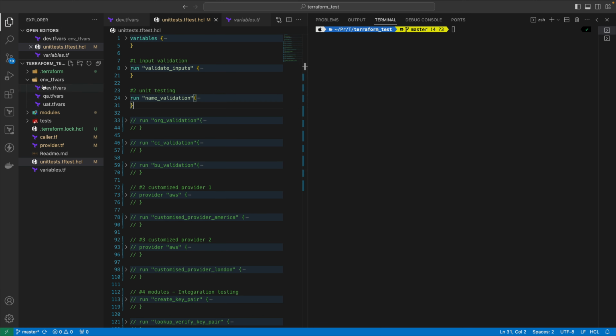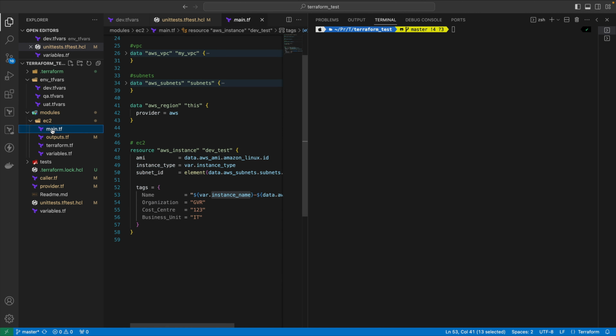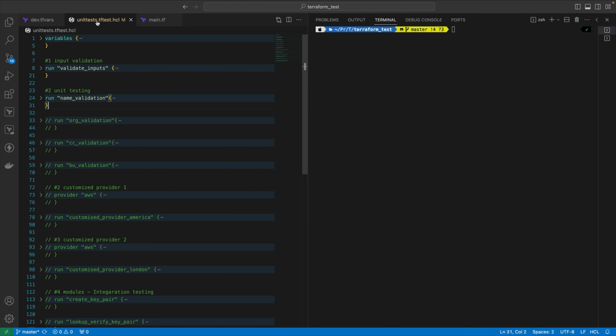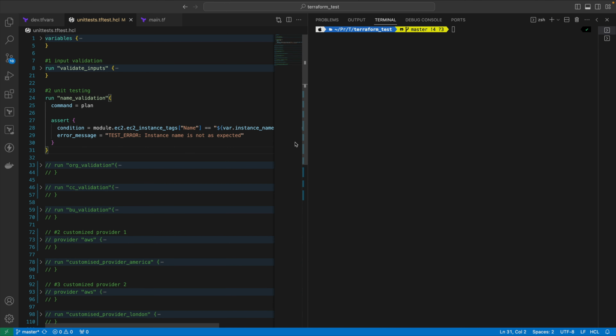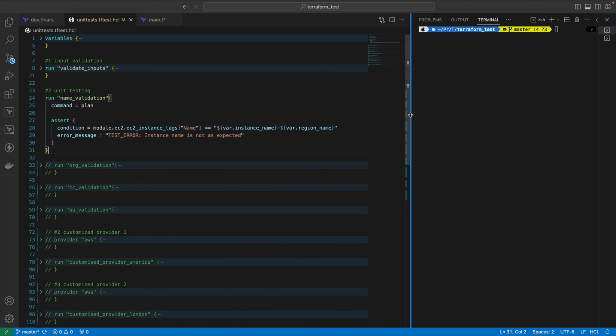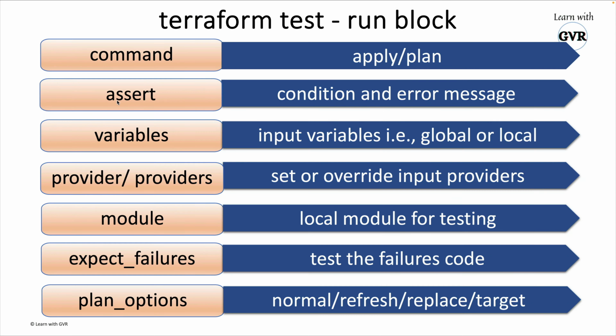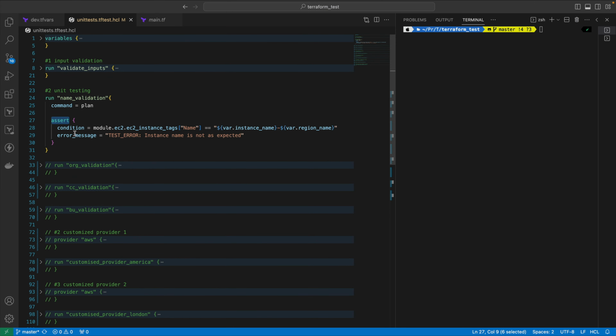So as we saw in my module, whatever instance name we create, the region name is printing, right? So that I wanted to verify, right? Here if you look at the test case, command equal to plan, I wanted to run a plan, but with assert. So this is the assert we learned, right? Condition and error message.